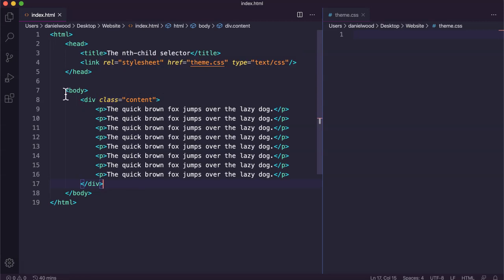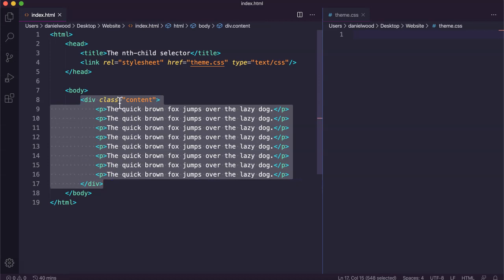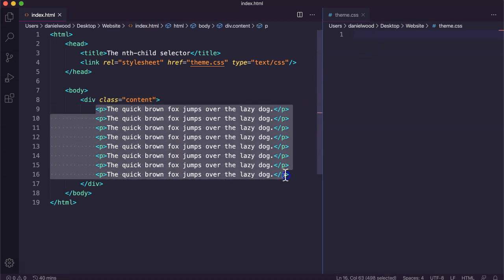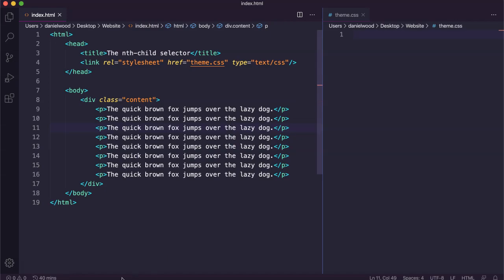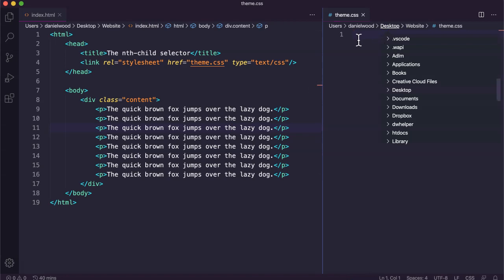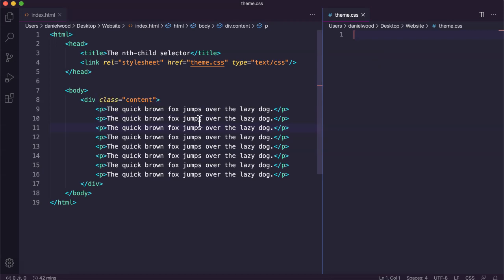If you have a look at my HTML code here, in the body section, I have a div with the class called content, which I'm going to use to refer to in the CSS code. And I've just got about 8 paragraphs here with the same content in them. If we go to the page, that's what it looks like at the moment. So let's have a look at the CSS code and how we would use the nth-child selector to, to start off with, make the 5th paragraph a different color.